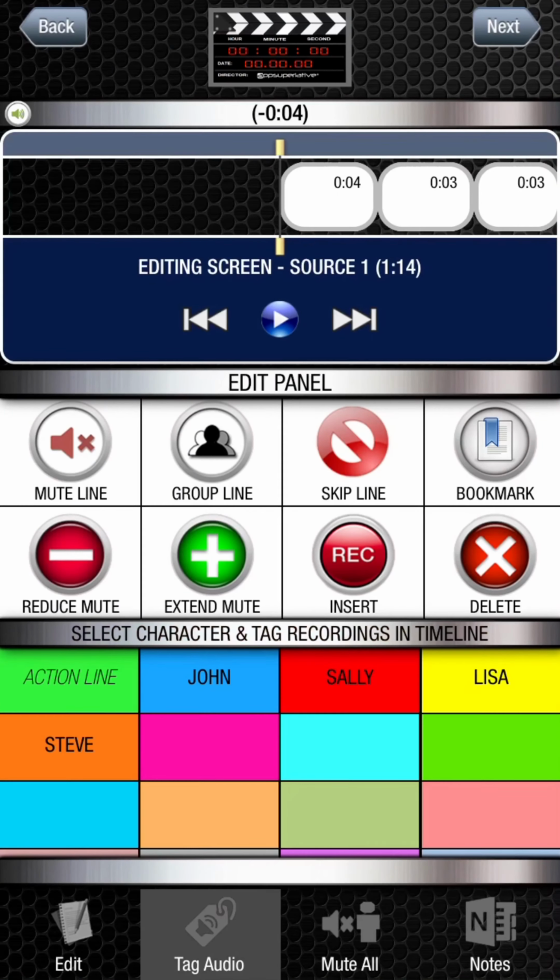Let's first look at tagging each character name to their respective recordings in the timeline for editing purposes, because this is the first thing you should do when you enter the editing screen from the Setup Project screen. When you enter the editing screen for the first time, you will notice all the recordings from the Instant Record screen appear in the timeline in the same order they were recorded and with their recording duration on them.